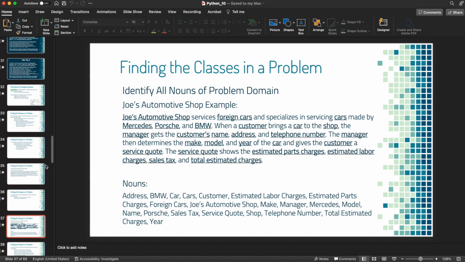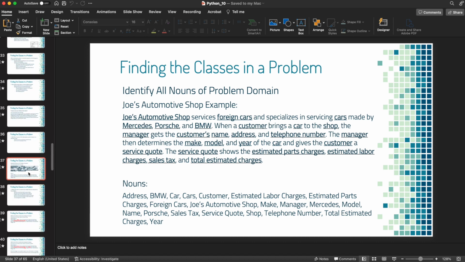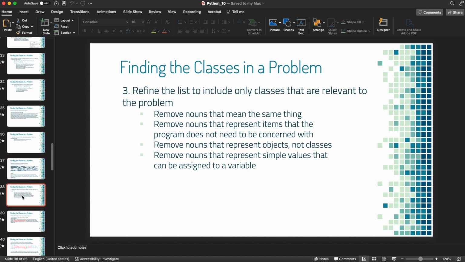So we have the shop itself, we have foreign cars, Mercedes, Porsche, BMW, customer, car, shop, cars, manager. Again, there might be overlap, but that's okay. We'll deal with that in a second. But these are all the different nouns in this problem. Now, all of these are potential classes. It does not mean they will become classes. Okay, so once we have that, we can then refine that list down.